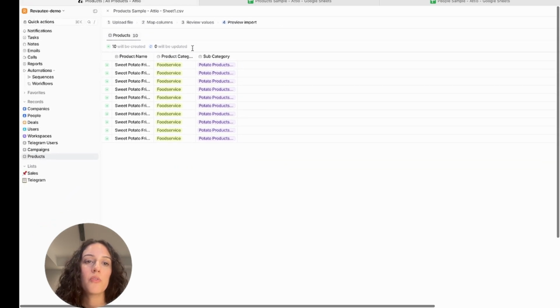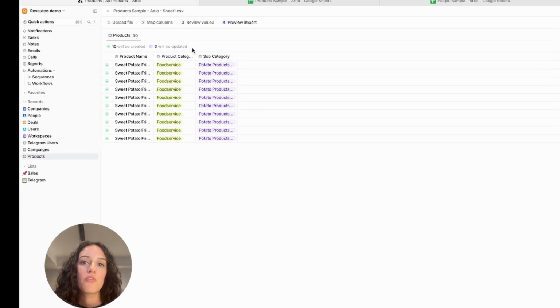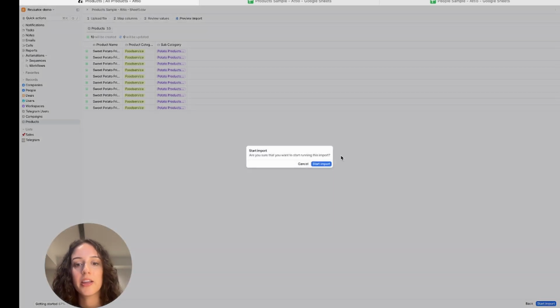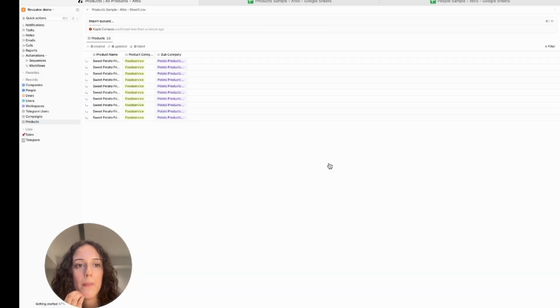So if maybe you have exported data from Attio and you updated it elsewhere and now you're re-importing it, and you made sure to include a unique attribute like the record ID or an email address, then it will just update those records, which is likely what you want because, again, you don't want to be creating duplicate data. So anyways, this looks good. Start import.